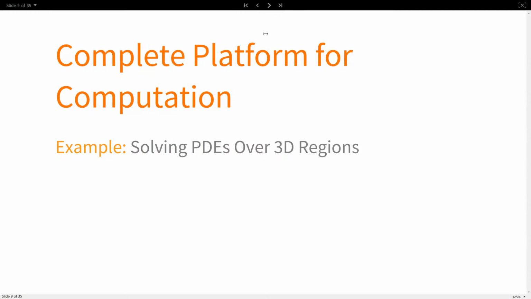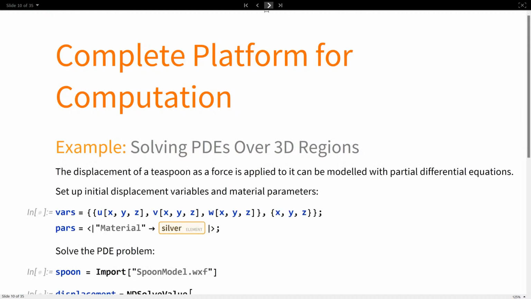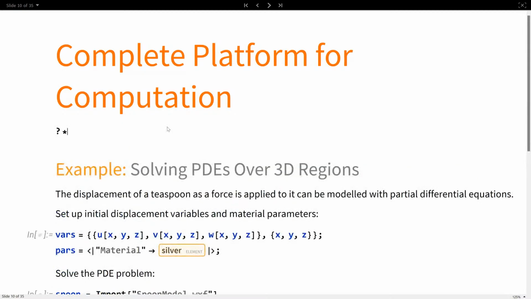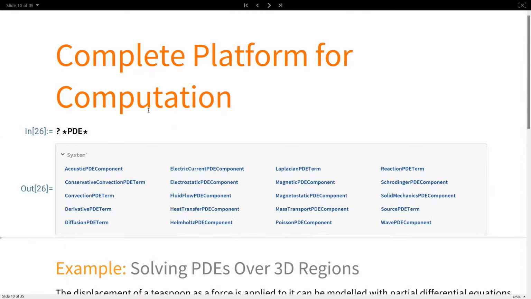Okay, so the next example I'll go through is all about solving partial differential equations over 3D regions. And the example we're going to look at is the bending of a spoon. I'll give you a bit of background here first. If I do a similar kind of string search as I did before, we can see all of our PDE related functions. As you can see, there are quite a few.